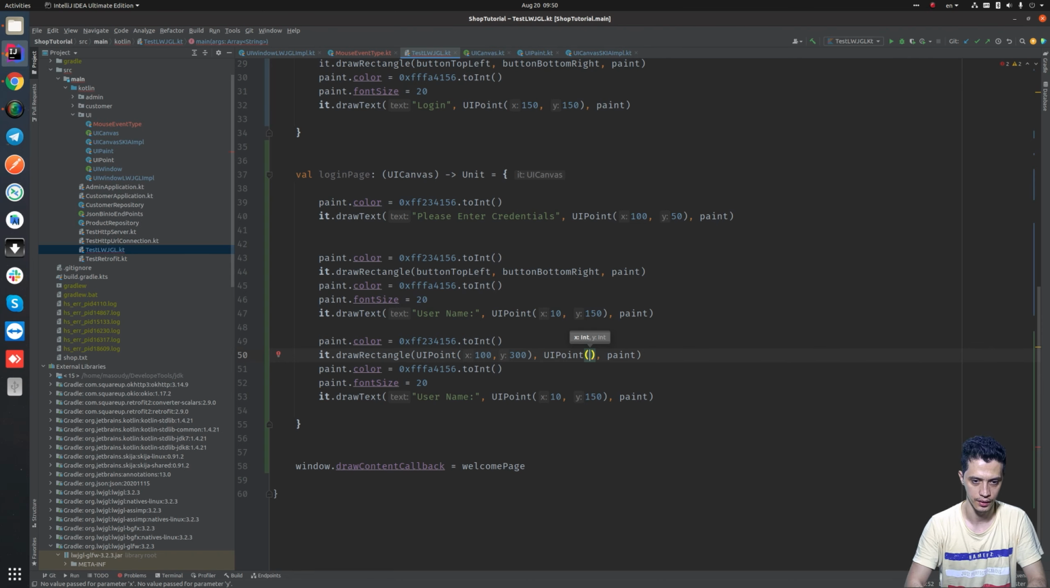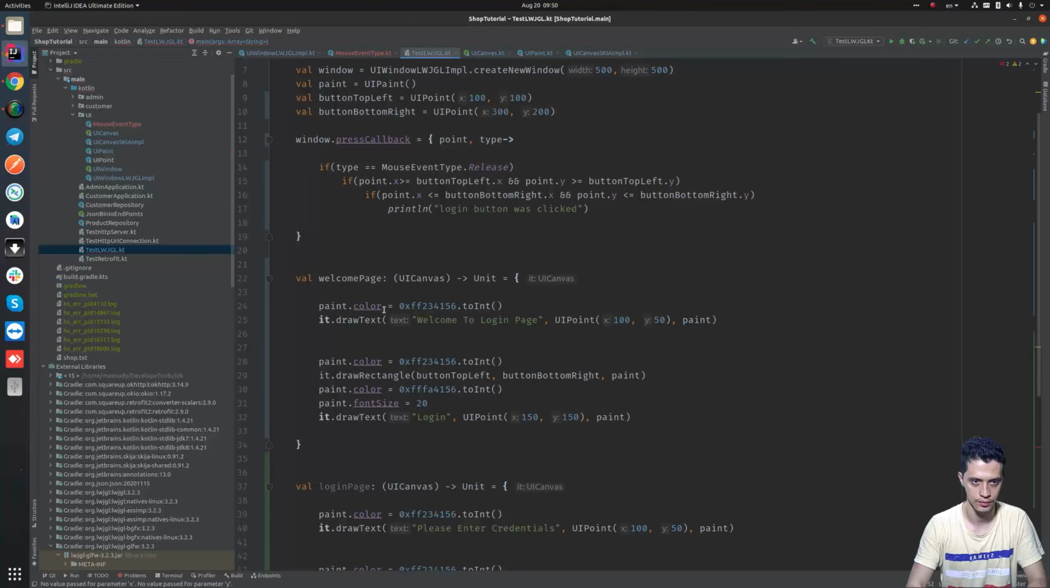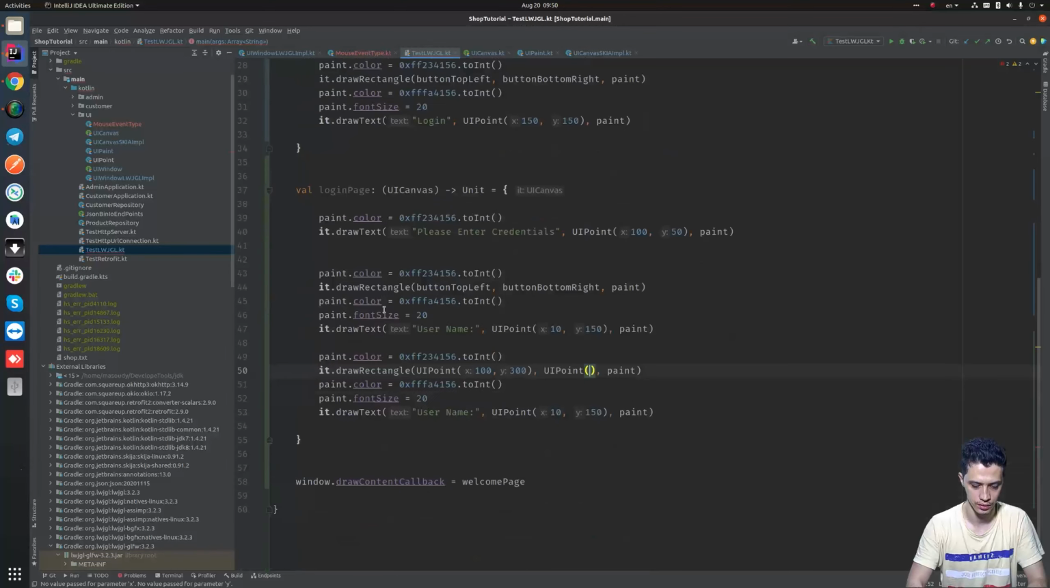Again, the X could be the same, of course, which is 300. But the Y will be 300 plus 100, which is 400, and this could be the password, and the Y is of course plus 200, which is 350.